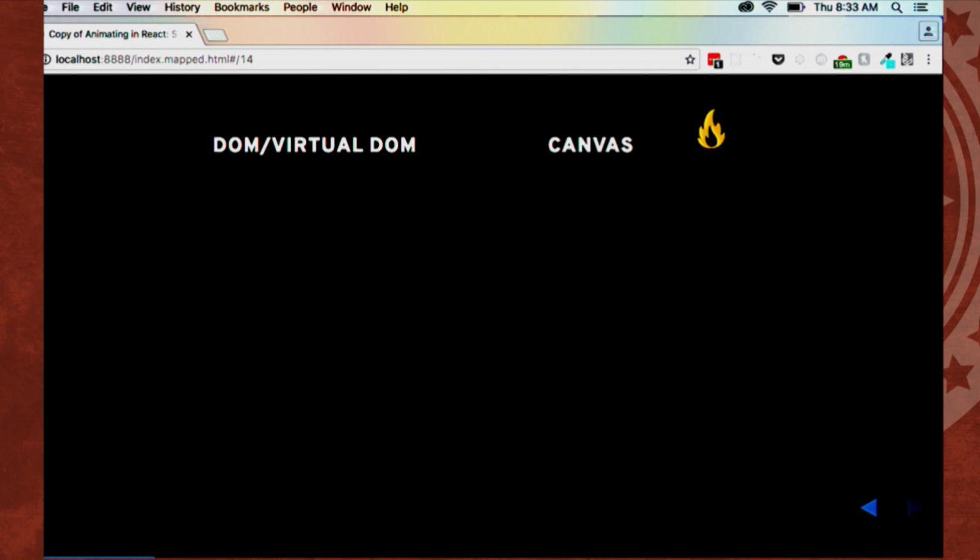Before we talk about tools, it's kind of important that you understand the difference between DOM and virtual DOM versus canvas, because we're going to be talking a little bit about that. It's a little bit like vectors versus bitmaps. One of the pros for DOM and virtual DOM is it's great for UI, UX animation. You have things like text and images. It's great for things like SVG. I'm going to talk a lot about SVG.